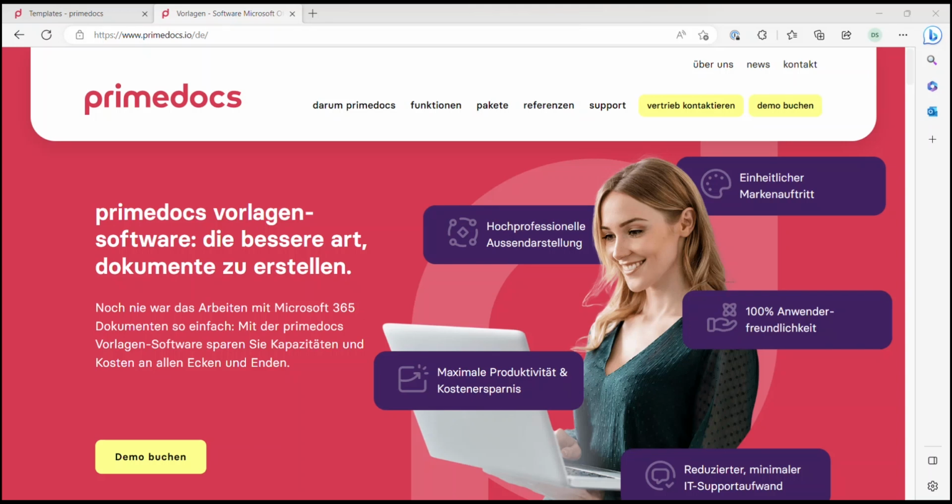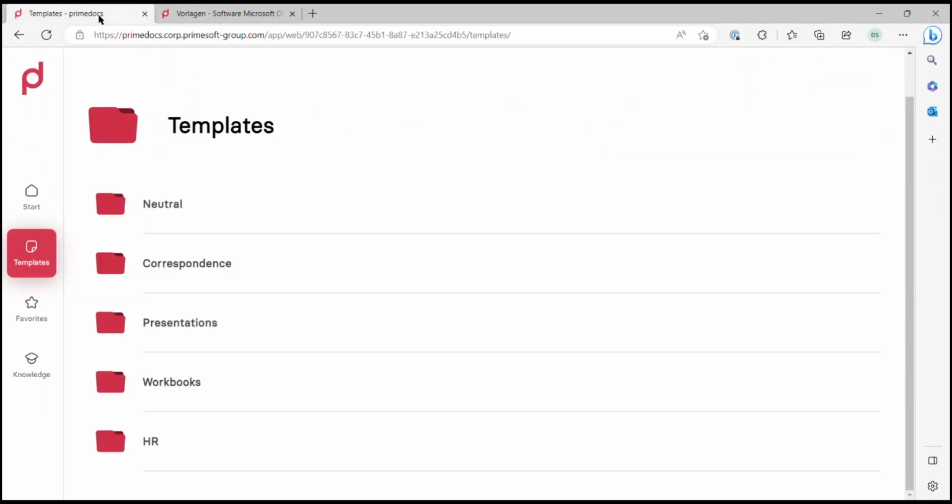In this short video, we'd like to show you what primedocs is all about and give you a first idea of what you can do with primedocs. The first thing to be aware of is that primedocs consists of two different packages. You can choose one or the other, or you can combine them both.